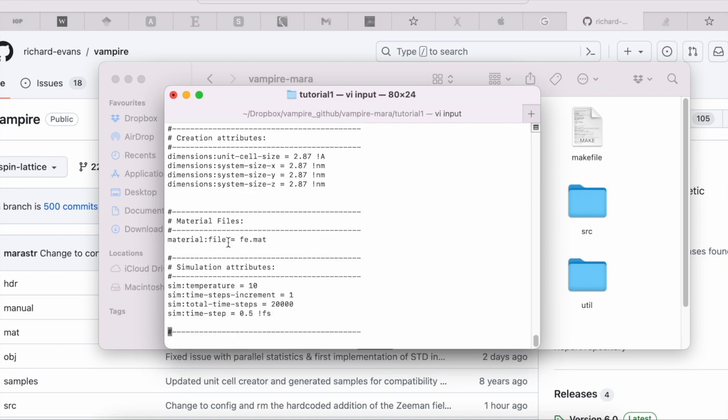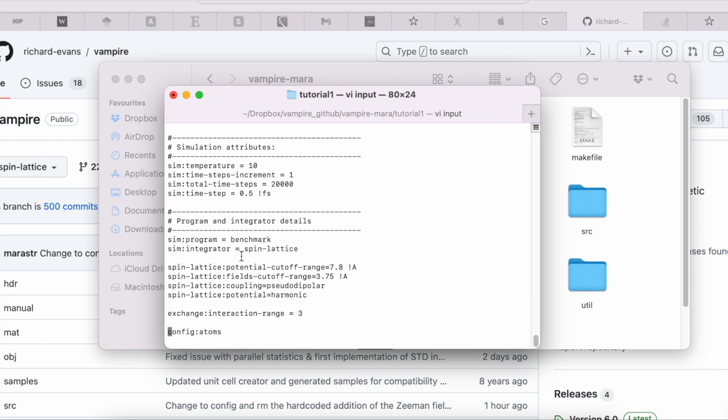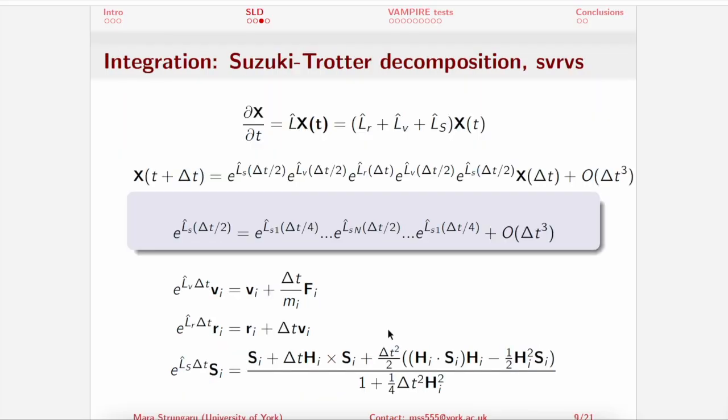The material parameters are set up in this file here. We'll go there in 1 second. And we run a benchmark simulation. And what's really important for the spin lattice dynamics is to set up the integrator with this flag here, spin lattice. So the integrator for the spin lattice dynamics is quite different than the rest of the integrators which are used in Vampire. We actually use Suzuki-Trotter decomposition.